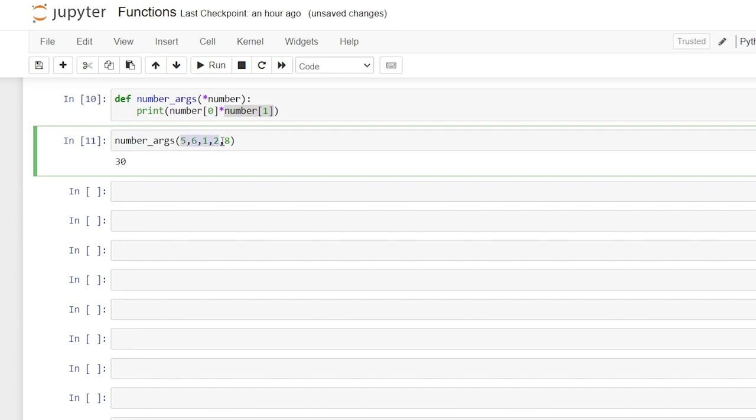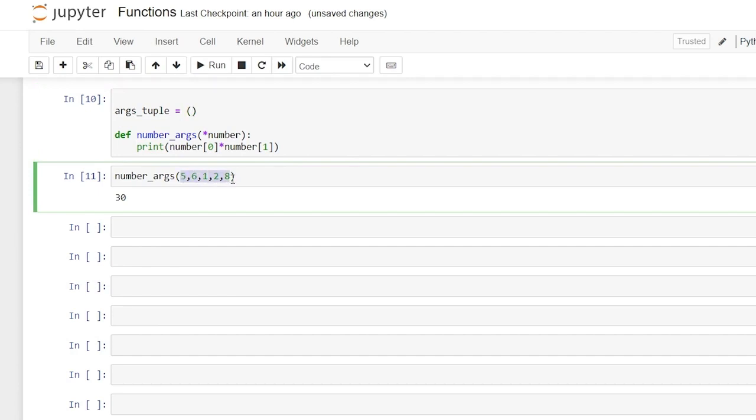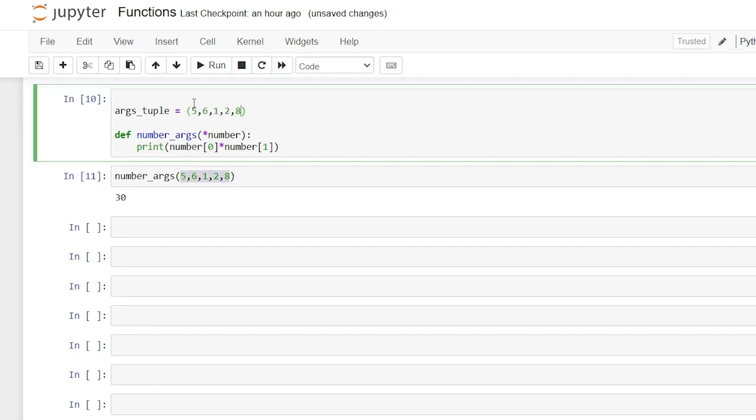Now, like I just said, this is a tuple, so we don't actually have to write out these numbers like we just did. We can pass through a tuple when we are actually calling this function. Let's do that right up here. Let's create, let's call it args underscore tuple, and we'll do open parentheses, and we'll do the same numbers. Let's just copy it to make it easier. And now we've created this tuple right here, which we can then pass in.